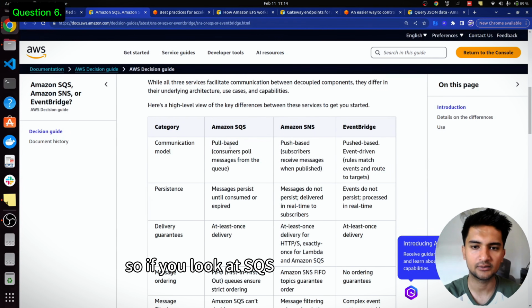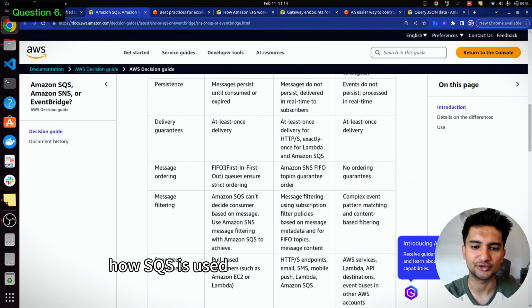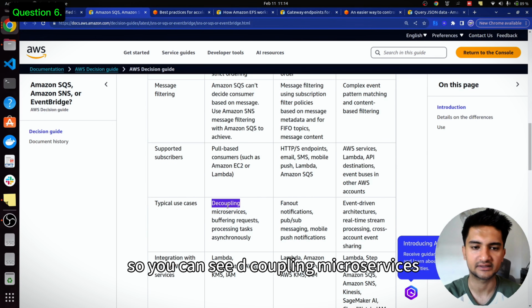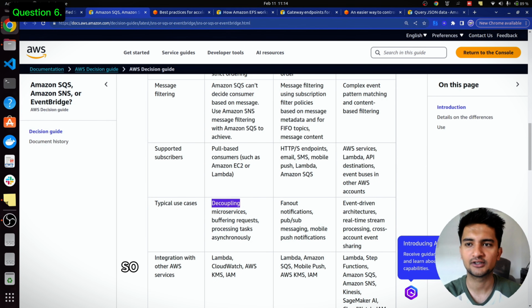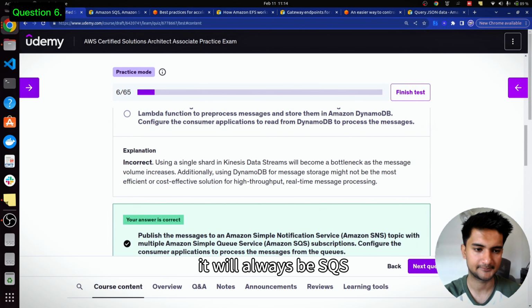So if you look at SQS, you will always find how SQS is used for decoupling microservices. You can see decoupling microservices. This is the selling point of SQS. So whenever in the exam you see decoupling, it will always be SQS.